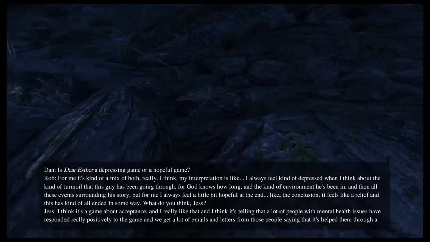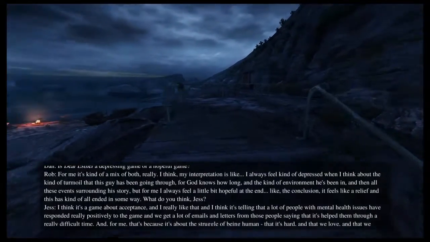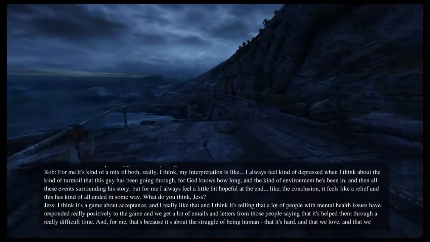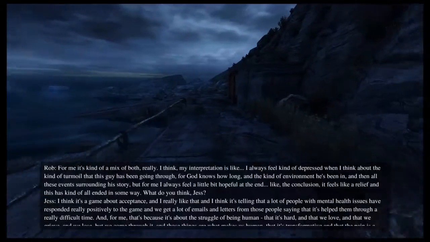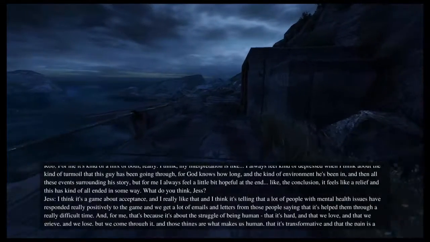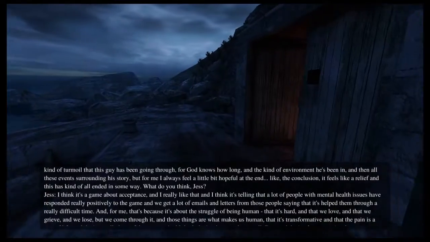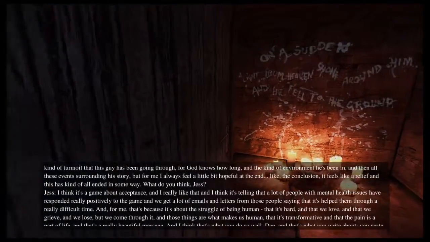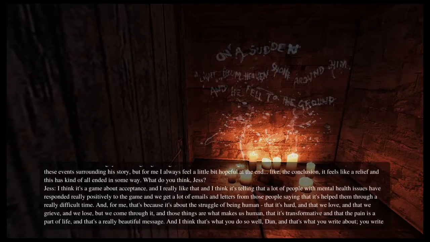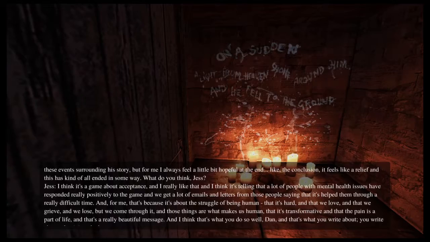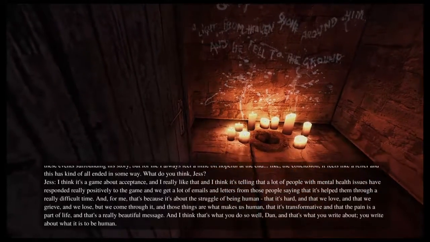Is Dear Esther a depressing game or a hopeful game? For me, it's a mix of both, really. My interpretation is, I always feel kind of depressed when I think about the turmoil that this guy's been going through for God knows how long, and the environment he's been in, and all these events surrounding his story. But I always feel a little bit hopeful at the end. The conclusion just feels like a relief, like this has all ended in some way. What do you think, Jess?